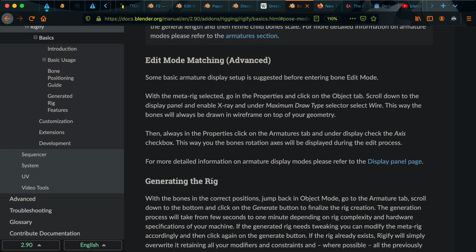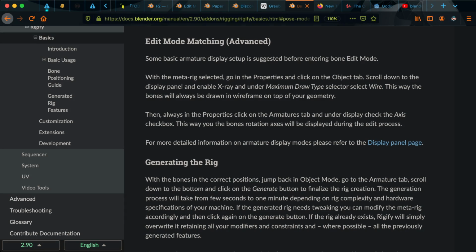Some basic armature display setup is suggested before entering bone edit mode. With the MetaRig selected, go into the properties and click on the object tab. Scroll down to the display.